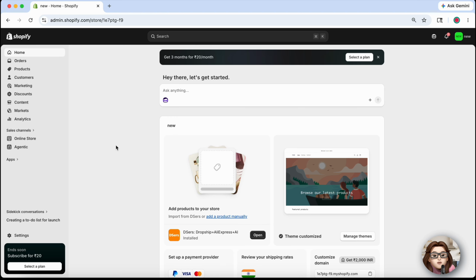Enter your email address connected to your Shopify account, type in your password, and log into your Shopify admin dashboard. Once you're inside the dashboard, navigate to the Settings section. This is where you manage important store features like payments, shipping, domains, and integrations.